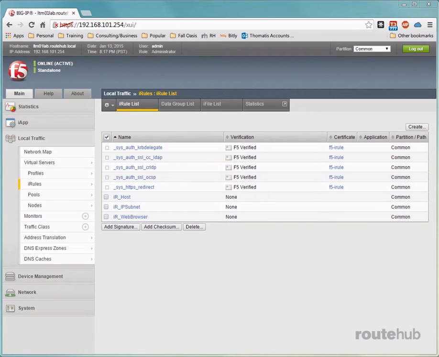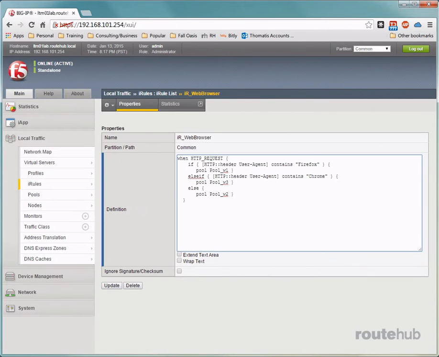Let's run through another practical example. Let's open up one of our existing iRules scripts, like web browser, and here we will add a second event. Not HTTP request this time. We will add a new event based on the HTTP response that the client may receive.